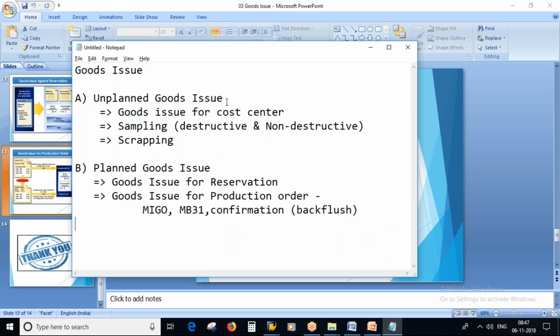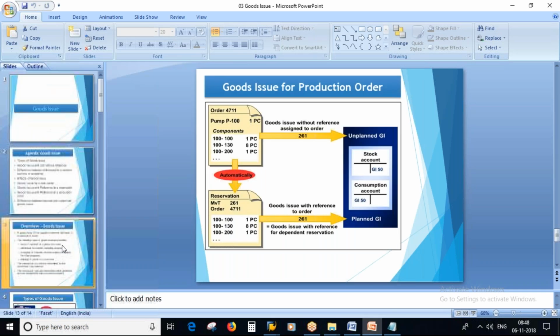So we have discussed unplanned goods issue and planned goods issue. With this we are done with goods issue.